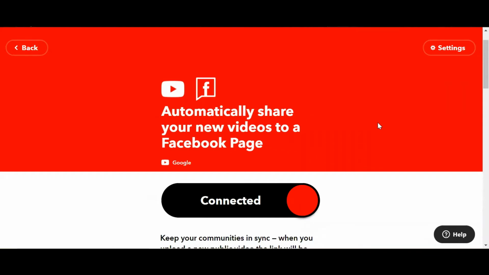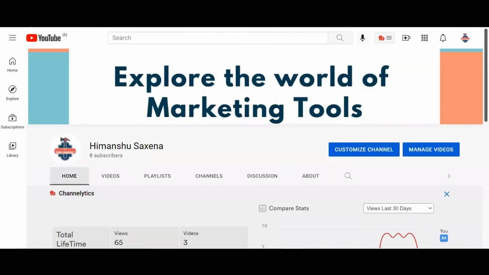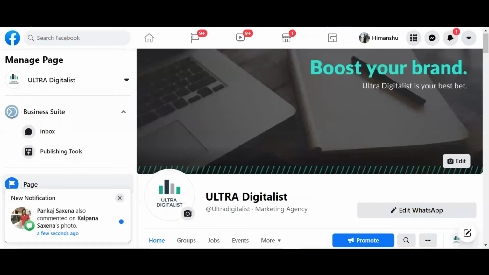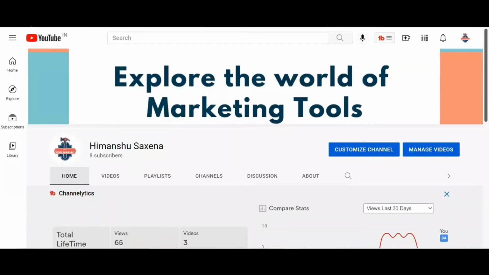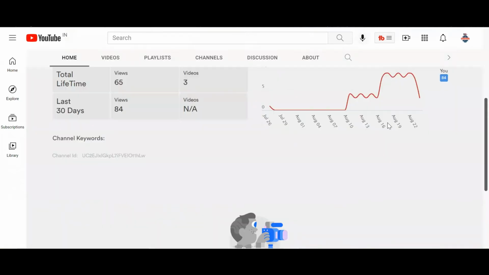So here is my first favorite applet, which automates sharing of a video to a Facebook page while I upload any video on YouTube. But before you use this applet, it will ask you to give access to the platform. So here I have my YouTube channel as well as my Facebook page. So let's check it out, guys. What happens if I upload a video on my YouTube channel? Okay, so here I'm uploading a video of my own.